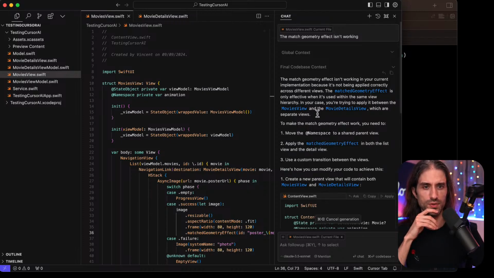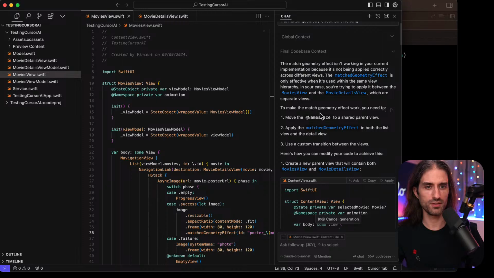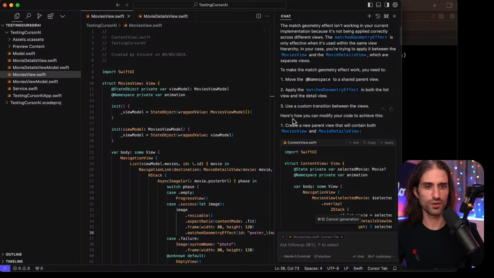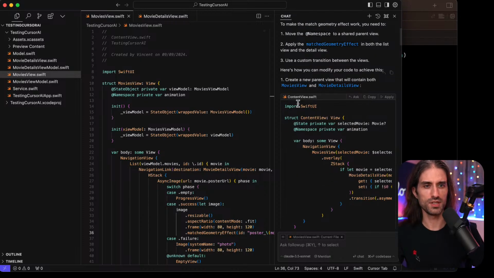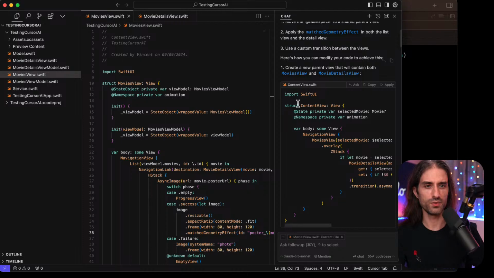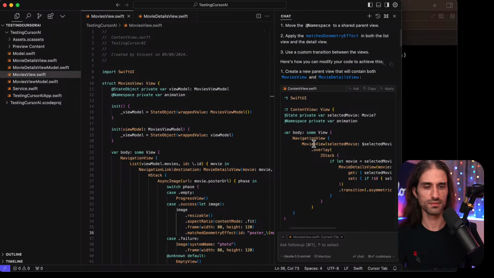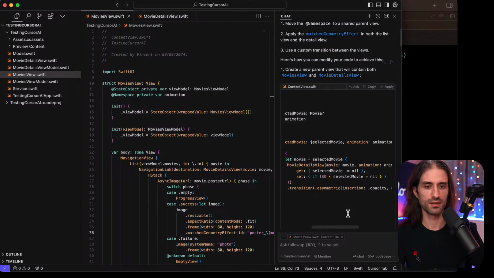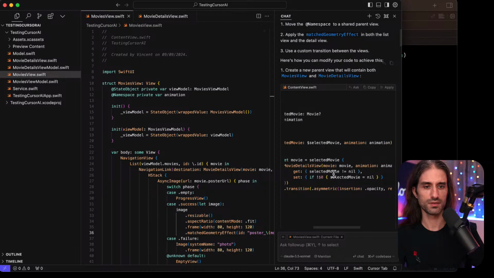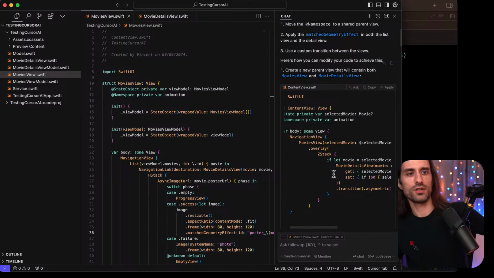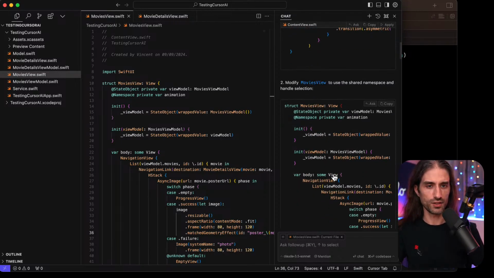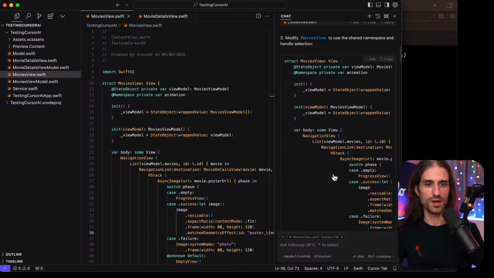So when it's used within the same view hierarchy, in your case, you're trying to apply it between the movies view and the movie details view, which are separate views. To make the match geometry effect work, you need to move the namespace to a shared parent view, apply the match geometry effect in both the list view and the detail view, and use a custom transition between the views. Here's how you can modify your code. Create a new parent view that will contain both movies view and movies detail view. So yeah, you can't make it work across the navigation. That's what I seem to remember about this.